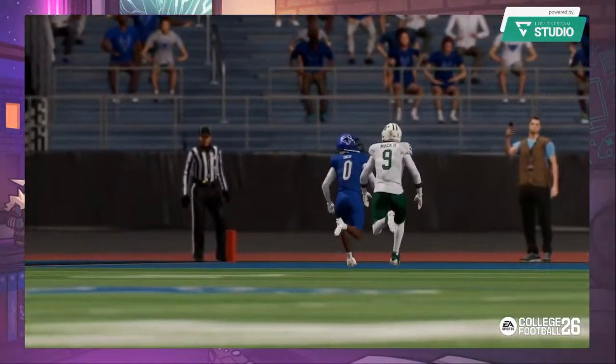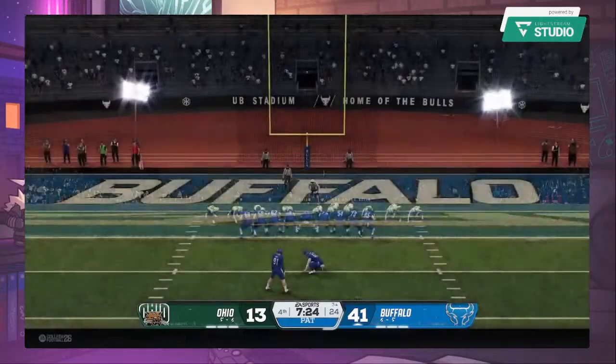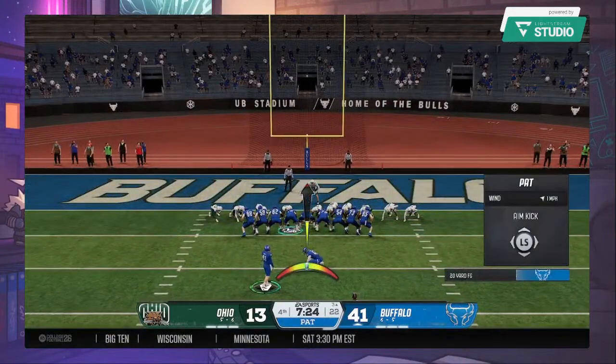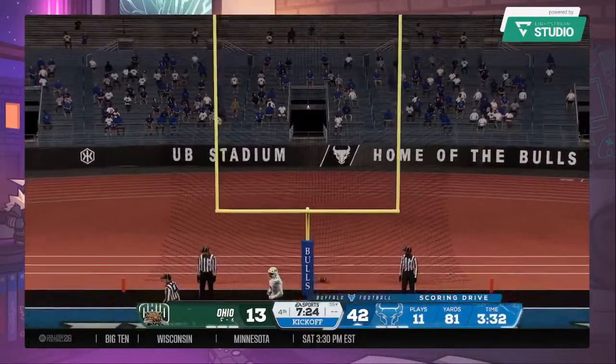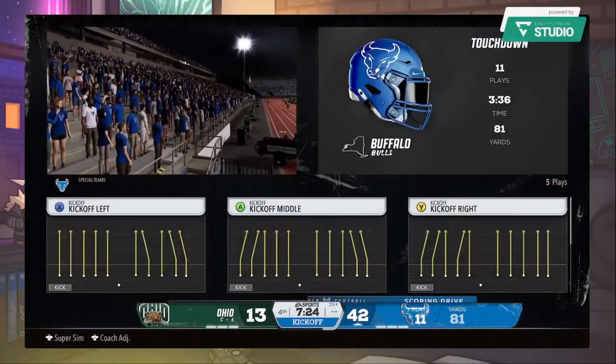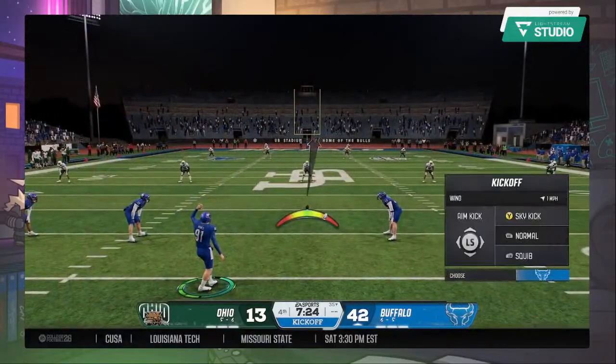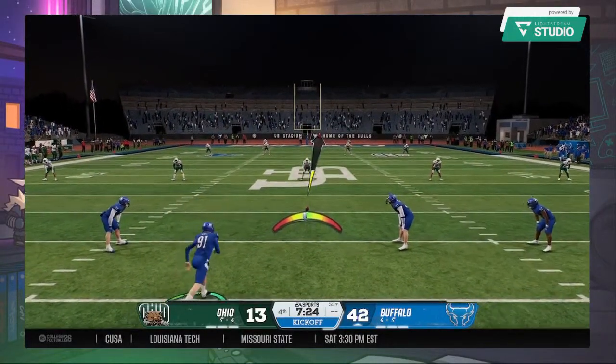And the play will stand after the replay booth just does a little double checking to make sure. Lining up to tack one more onto that lead. And the extra point was good as they finished the drive. They keep pushing that lead out, and the kickoff team's getting some work.